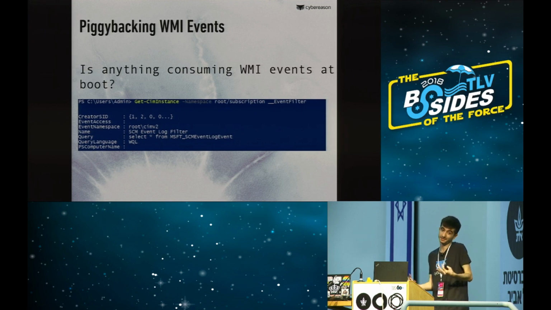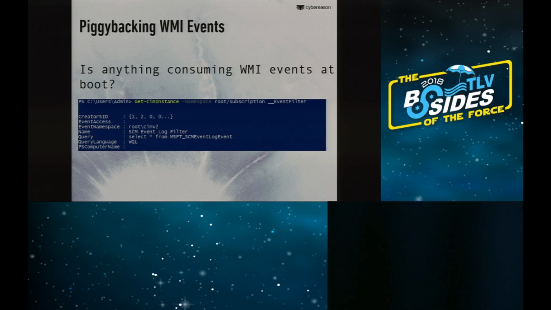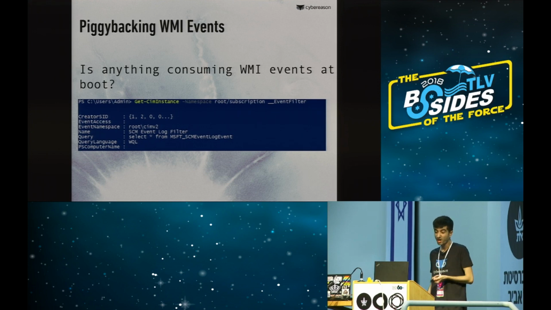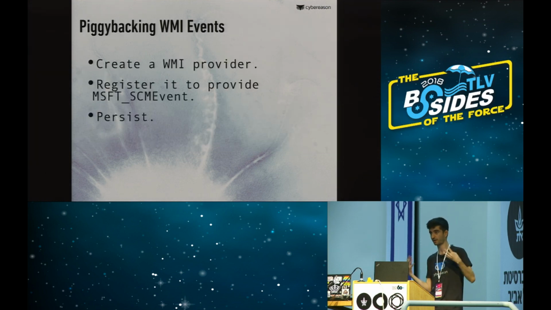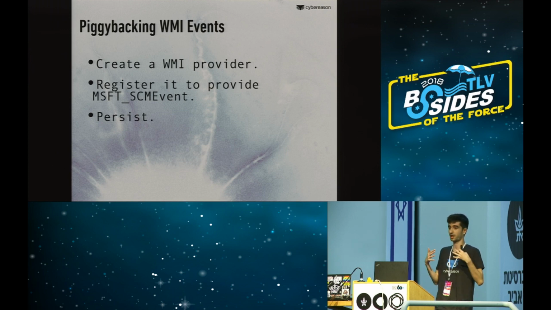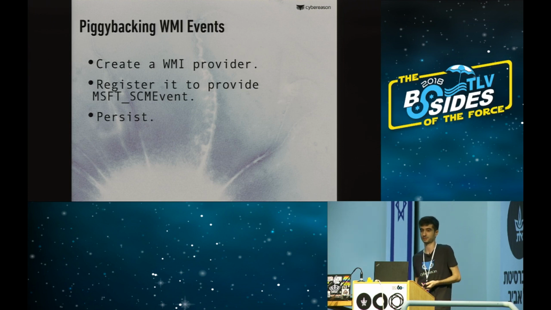Now, of course, we need to check, is there any demand for any WMI events at boot? Because again, no demand, no execution. And it turns out that on every machine I've checked, at least one of the events demanded is the MSFT SCM event, or SCM event log event, which is provided by the SCM event provider. So now we have a pretty simple way to piggyback on that same demand. What we need to do is create, again, our own WMI provider, provide it with our own COM object, again, unrelated to any other COM objects on the machine. This means it will probably be overlooked because COM objects are created pretty much constantly because lots of installers and stuff like that create their own COM objects, so this really isn't uncommon. And we could register it to provide MSFT SCM event.